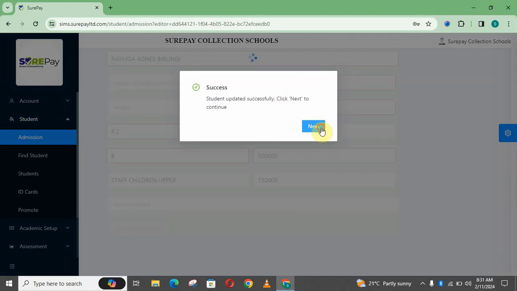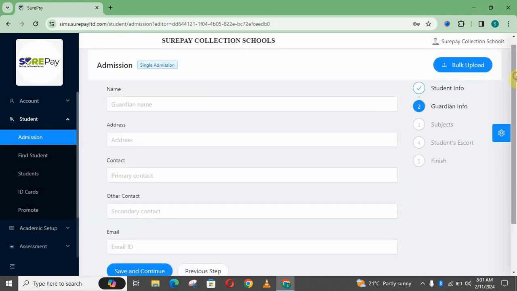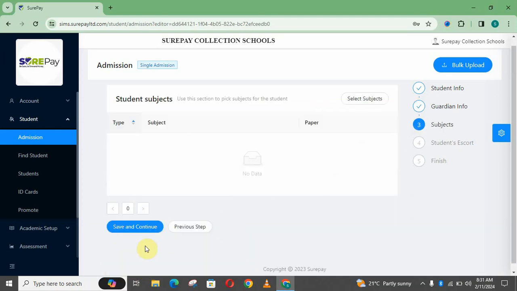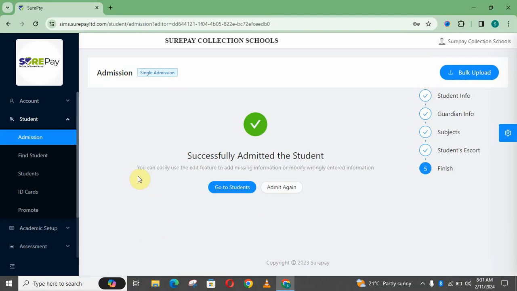You can again click next. Remember, we have a step to follow. You can always see if you maybe need to capture or edit the guardian information. You can capture that and edit, then save and continue. Still the subject as well. You can decide to give her more subjects or put some subjects away from her. You can edit this person that always comes with her, the escort, and then save to finish.